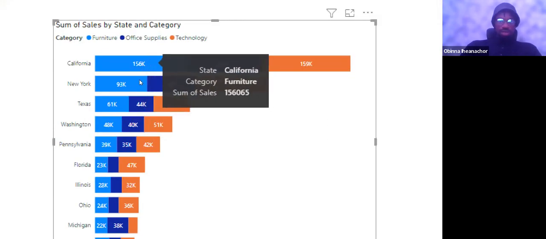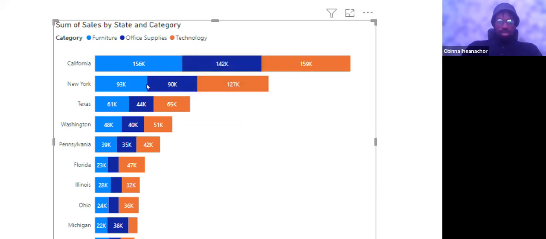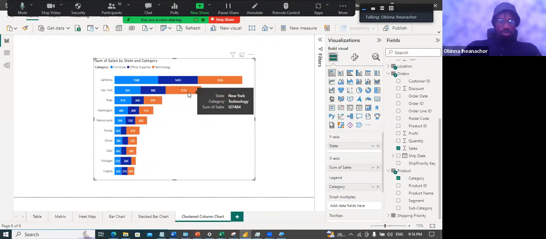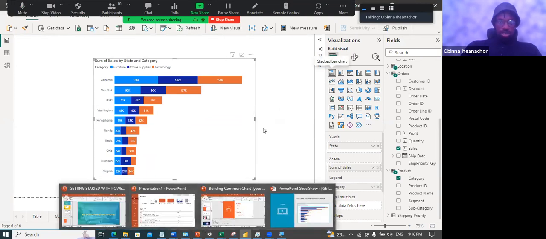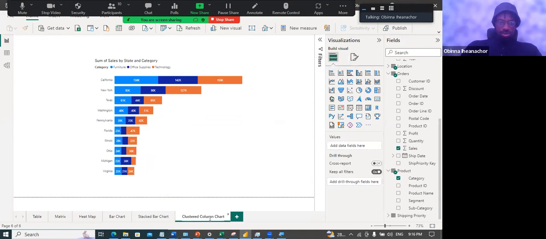So if you have a mixture of values, for example, furniture is high in California, it can be high in a different state also. You might not easily compare them compared to the clustered column chart. So it depends on what you're trying to report, but you just compare them and find the one that works best for your end user. So there's a clustered column, clustered bar chart, not column chart.